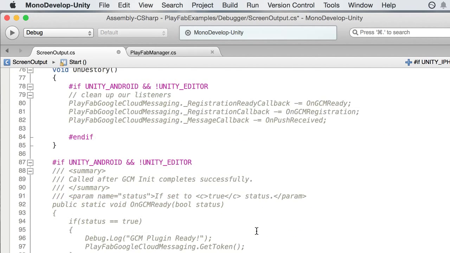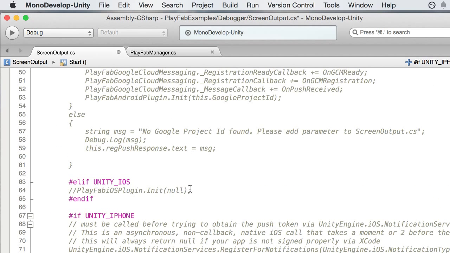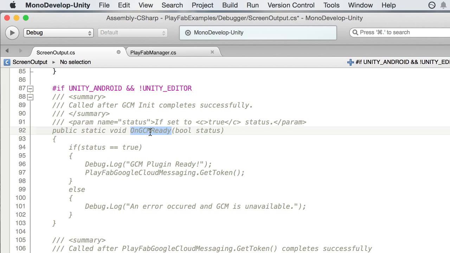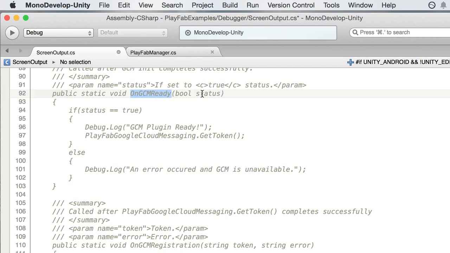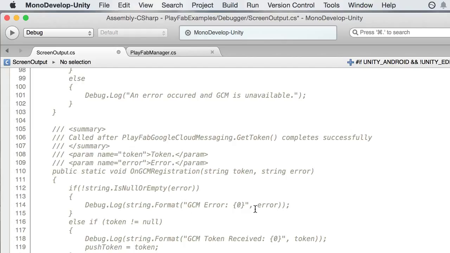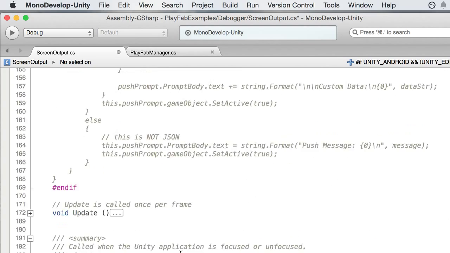Gotcha. Yeah, for the Google side, we see the initialization happen here, where we're giving it our Google Play project ID. After this initialization happens, we get the GCM ready callback, and that is located here on GCM ready callback. And then if we're getting a true status come back, then we know we're good to go and move forward. So then we get our Google messaging token. This token triggers the next callback, which is on GCM registration, where we get our token or our error back. So parsing the error variable, assuming nothing's there, we're good to go, and our token is received, and this token can now be used in our registration call down below.